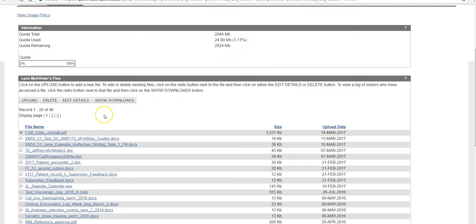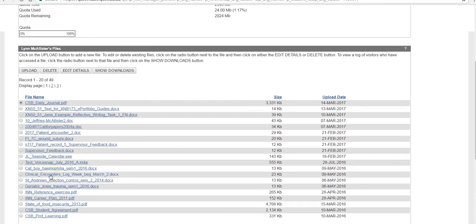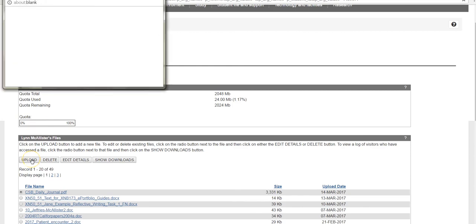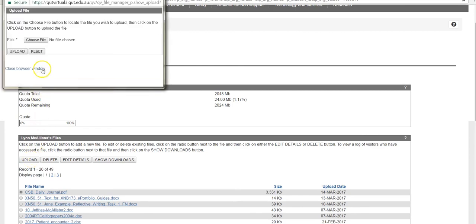So when you come through File Manager, you'll see files that I've already uploaded are here. I can see there's a big list of files, I can see the date that I uploaded them, and I can see how much space each one is taking up. You've got a maximum at the moment of 2 gig of space, which is quite a lot of document style files. It will take any type of document file. And to upload a new one, it's just a matter of clicking the upload button.